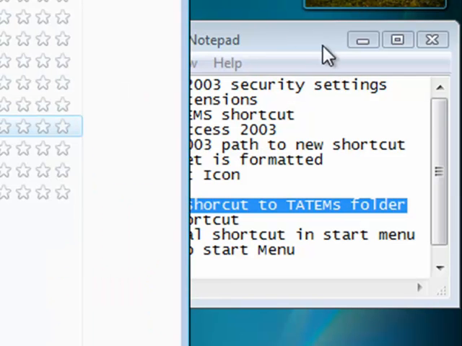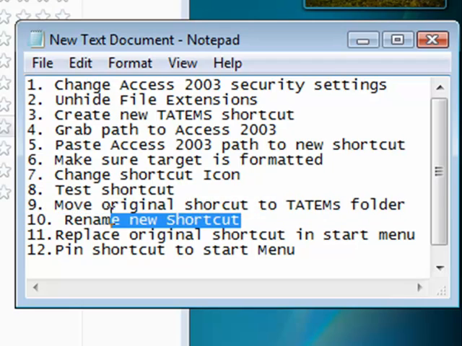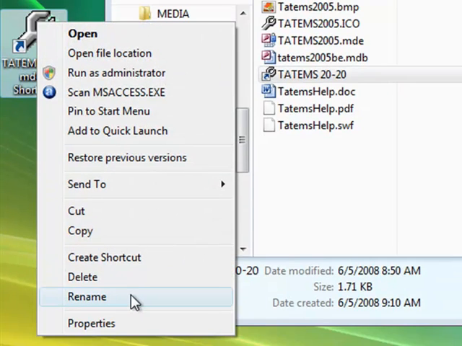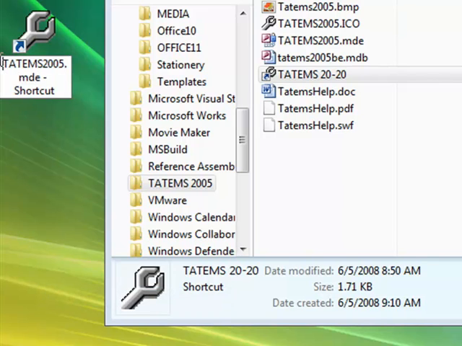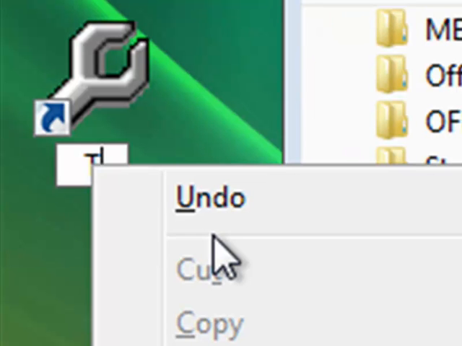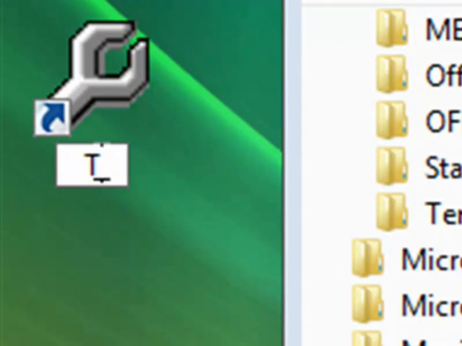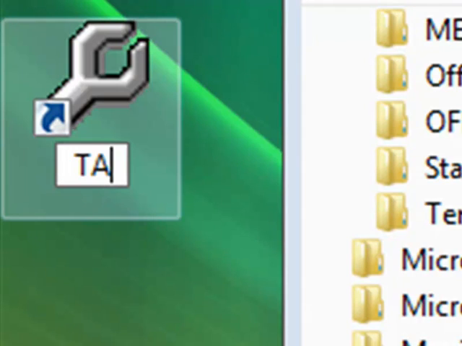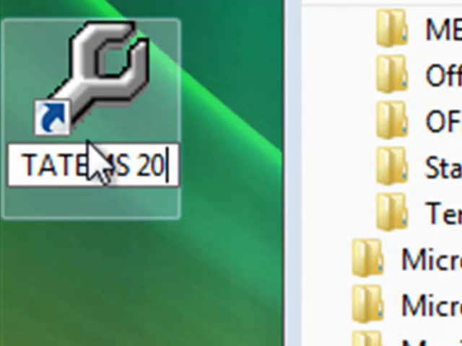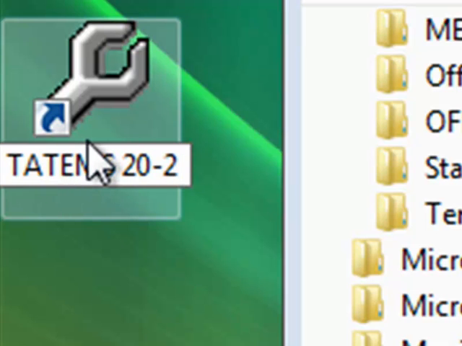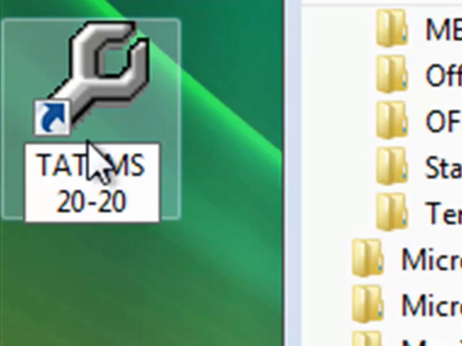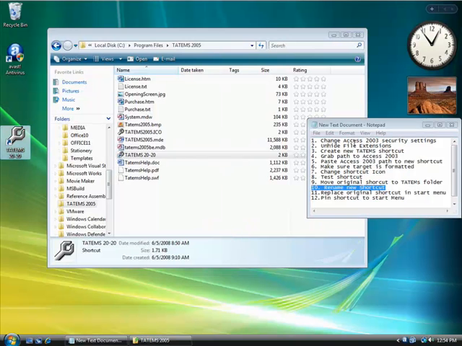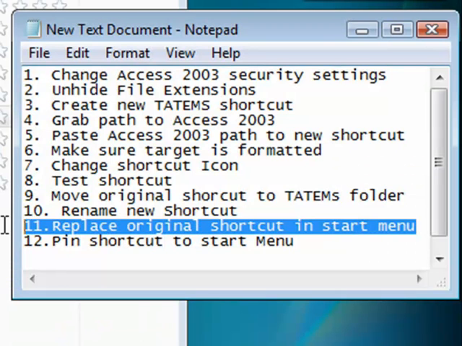Okay, so now the next step is to rename the new shortcut. So I'm going to right click on that shortcut, choose Rename, and then I'm just going to highlight everything and call it, oops, here we go, TATEMS 2000, actually we go TATEMS 2020, and press Enter.